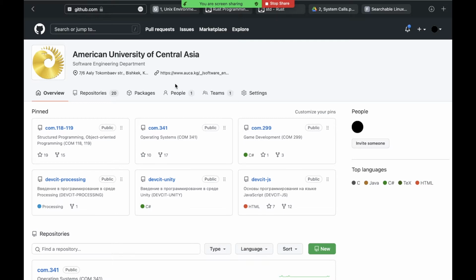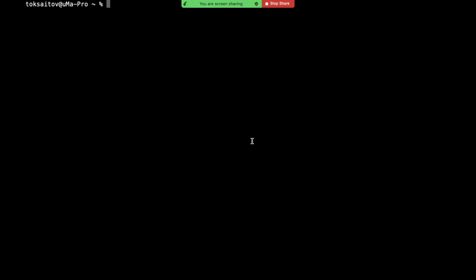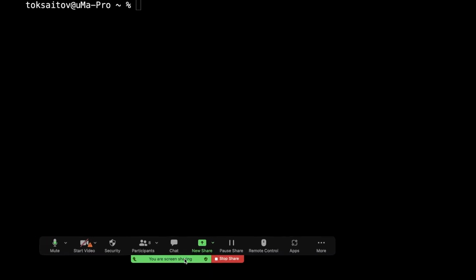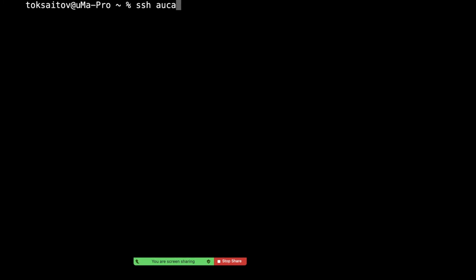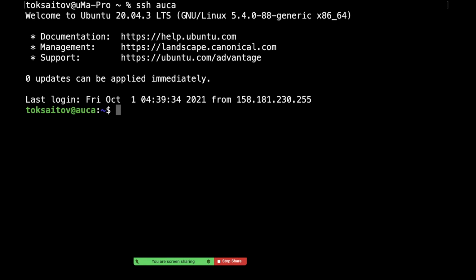So as usual, let's jump to our server environment. I will try to move Zoom maybe somewhere to the bottom. Here we go. And we will try to connect with the command ssh auc. Okay, so now that we are on our remote server, let's go to the directory that we created last time for our course. It's COM-341. So with the command cd, let's switch to that directory.